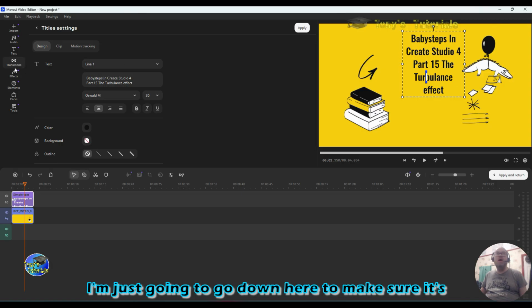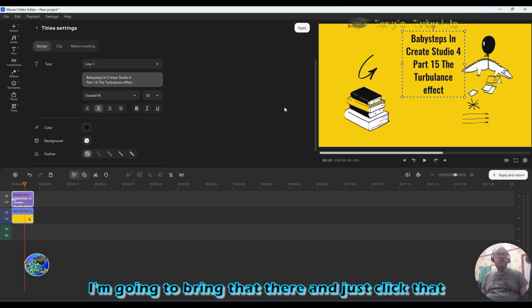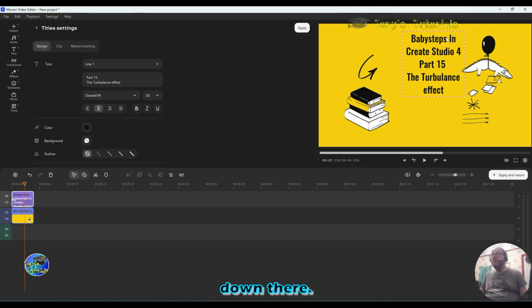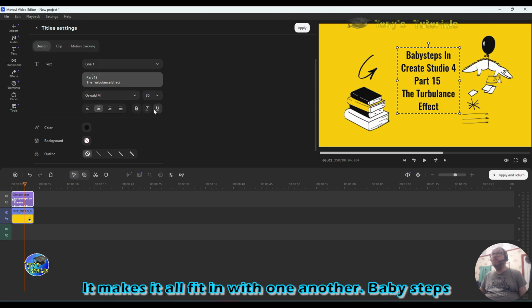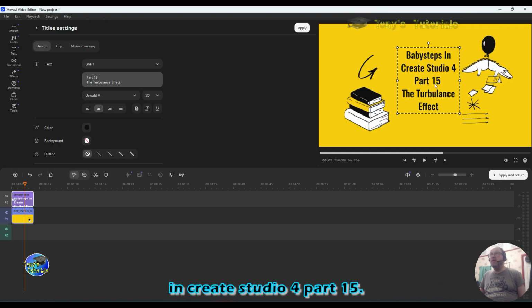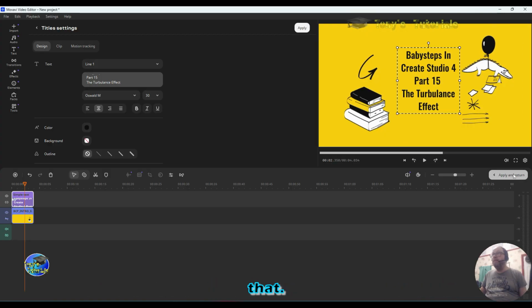Actually, what I'll do, I'm just going to go down here to where it says that. I'm just going to go in front of there and just click that down there, like so. That's better, isn't it? And bring that there. I've spelt the E on the effect without a capital, so I want that as a capital. Make it all fit in with one another, like so. Right? Babysteps in Create Studio 4, Part 15, the turbulence effect. Right? So that's what we got for that.